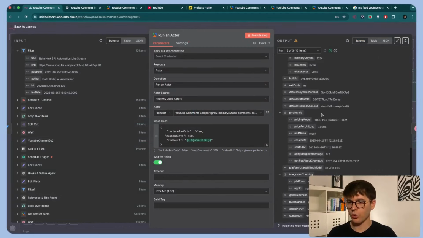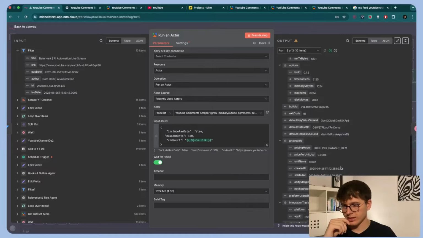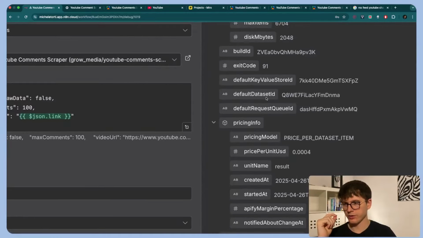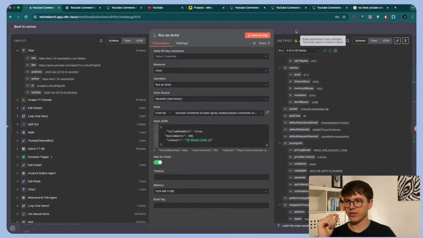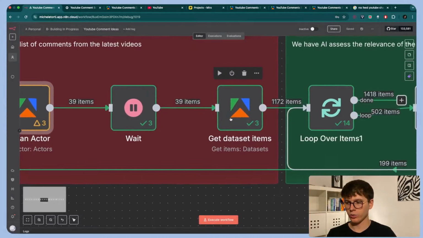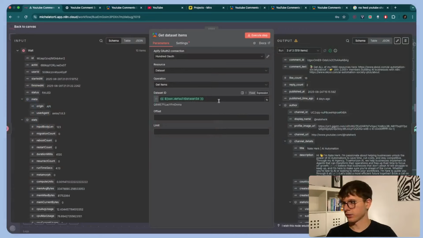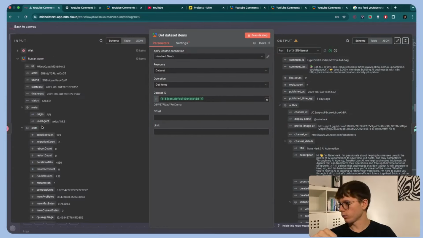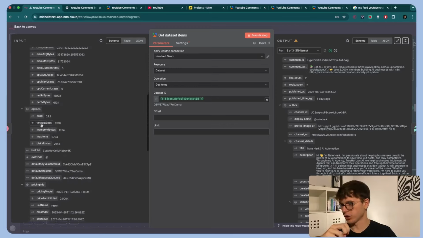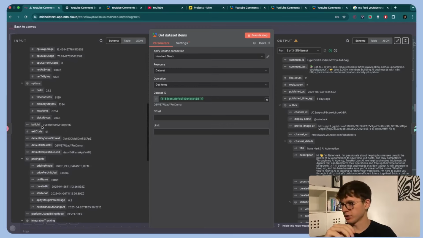This is a bunch of stuff. What we need is this. What we need is default dataset ID. So default dataset ID is a thing that we then feed into the next node, which is Get Dataset Items, which needs the default dataset ID. So what we do here is we go to the run and after, we then look for default dataset ID, which is something you have to do every single time with Apify. It's just the way it works.